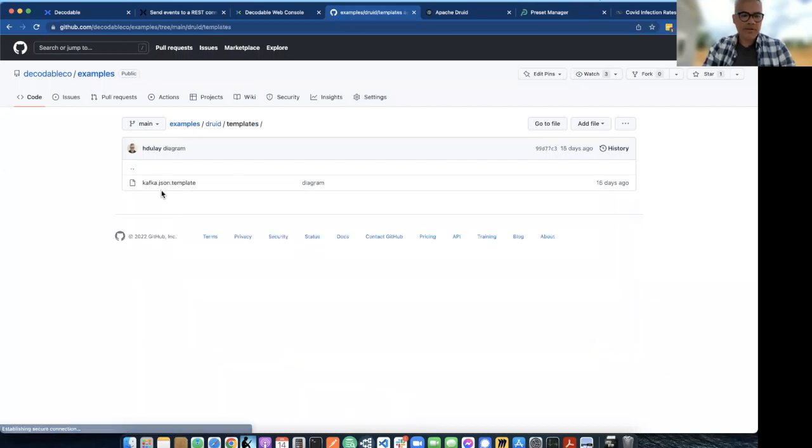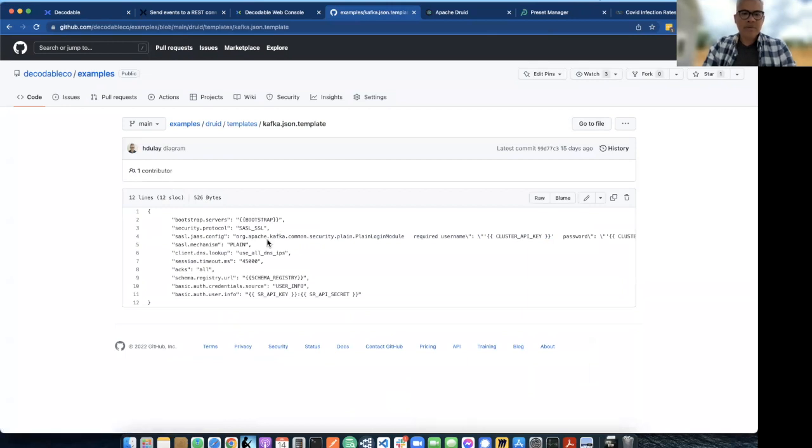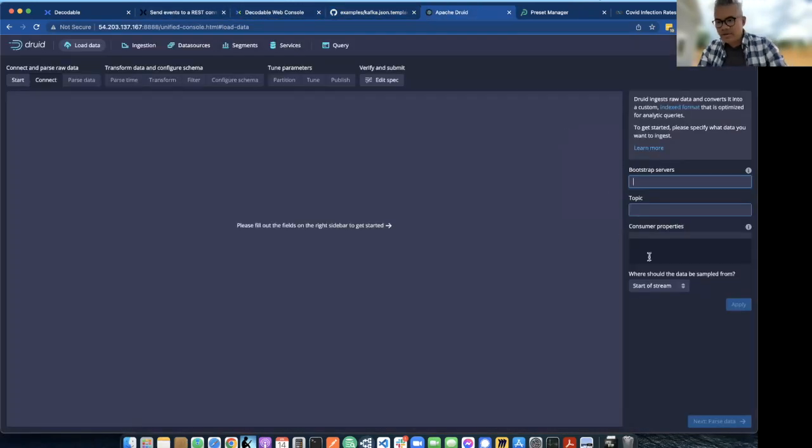In the GitHub repository, there is a template here that you could use. You could copy this. This is just the bootstrap servers to your Kafka cluster, API keys and secrets, and a schema registry if you are using that. If not, you don't need that. You can just omit some of these values here, and that's what you would put inside here.